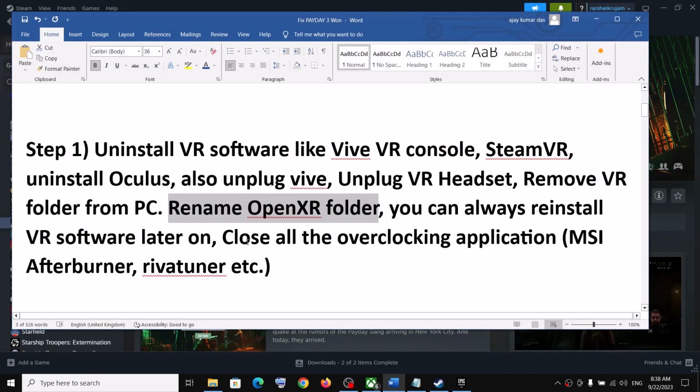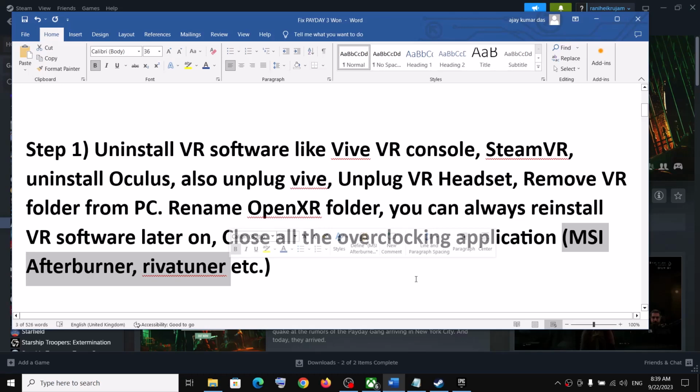Now close all the overclocking applications. If you have any kind of overclocking applications such as MSI Afterburner or RivaTuner, first of all do not overclock, then close these applications and launch the game.